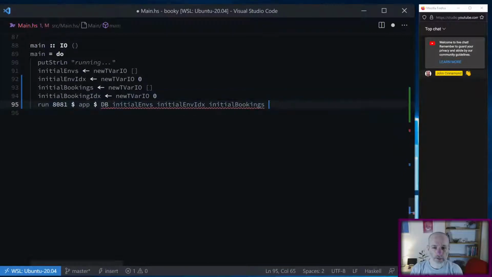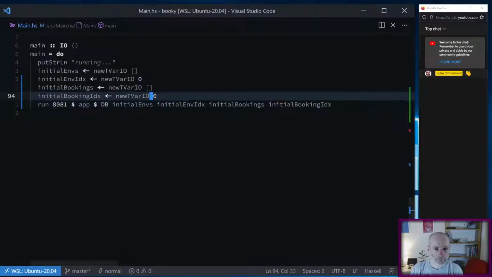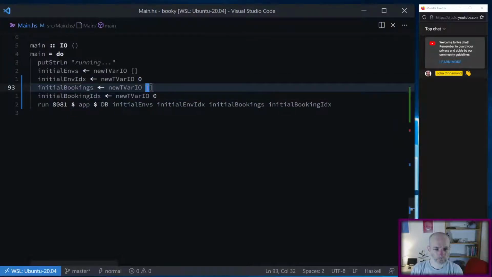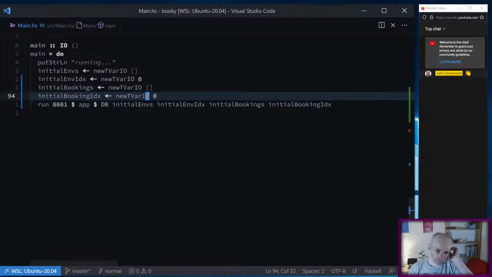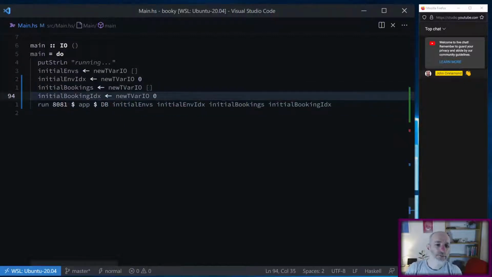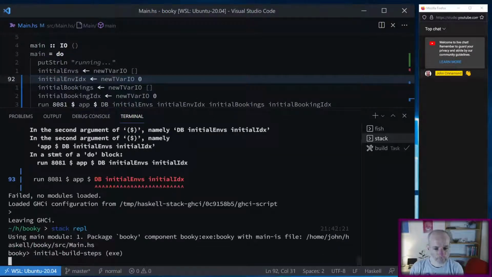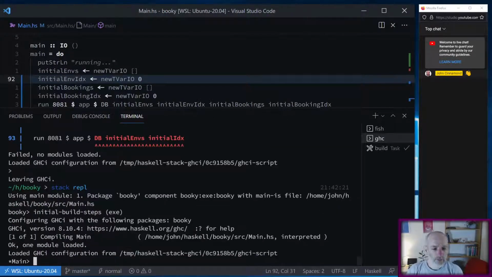Can I just replace that with new tbar.io 0? No, obviously I can't do that. Yeah, I wouldn't be able to grab this one in the middle of this pure call. Okay, so I'll just leave it at that. If we go back to here, no more errors, which is good.